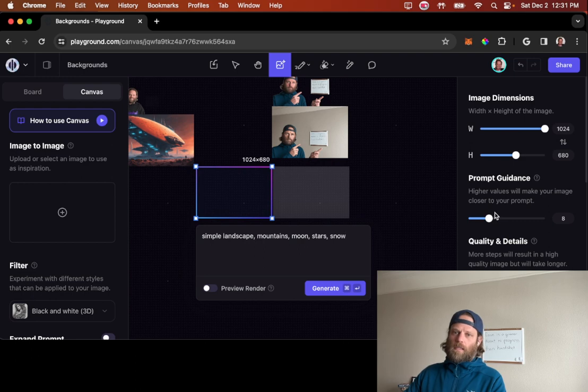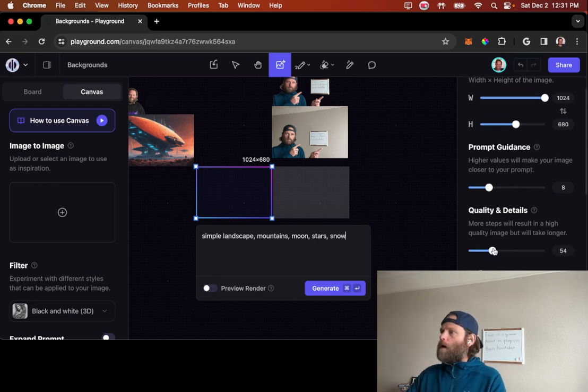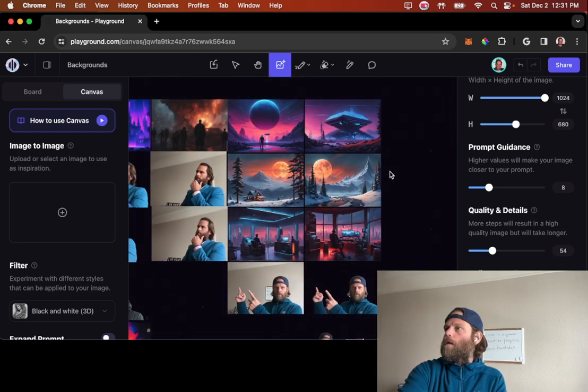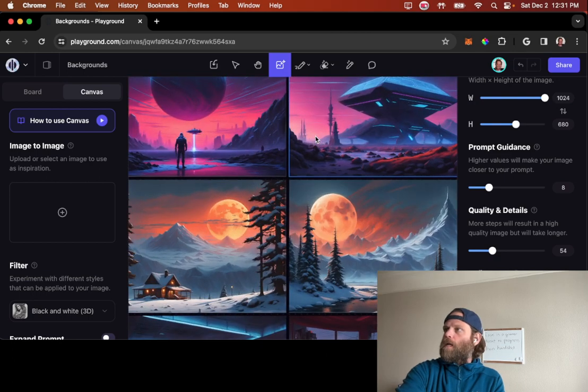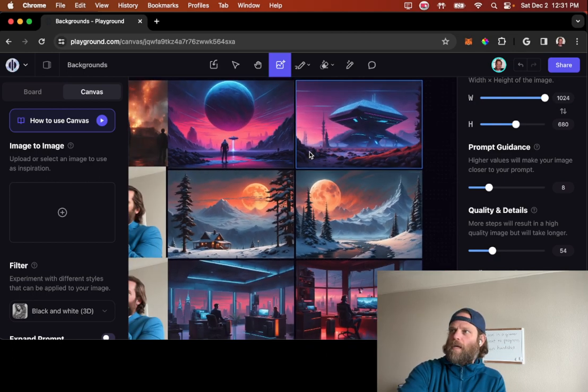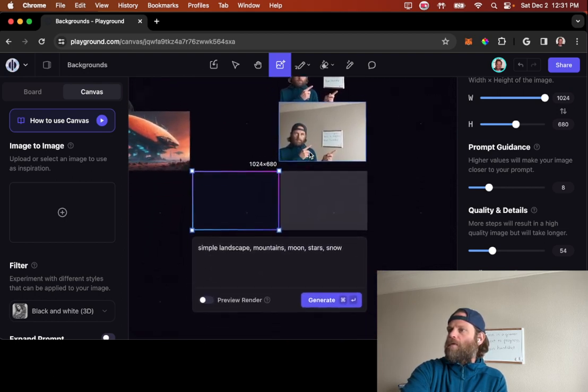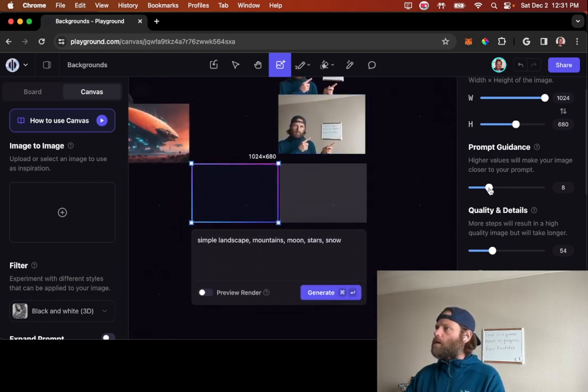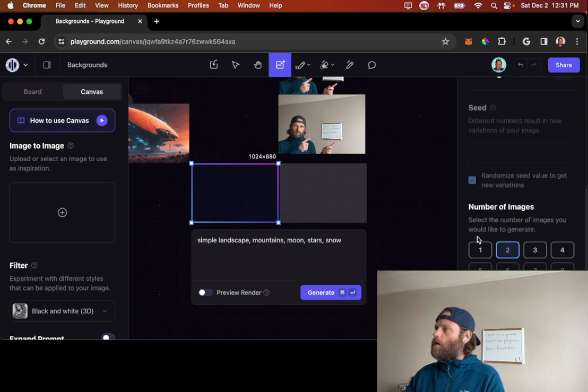So prompt guidance is, the lower it is, the more the AI is going to try and figure out what you want. The higher it is, the more it's going to be exactly what you type. You can change the quality. I kind of keep the quality low, and then once I find a prompt I really like, I up it a little bit. But sometimes low quality stuff is not necessarily bad. They're not high quality, but when you zoom in, they're plenty good enough. They just look a little more artistic or painted than they do digital. So whatever you want there, you can mess around with that. I'm just going to leave it at 8, 54, 40. Going to do two images. We'll see what we get.